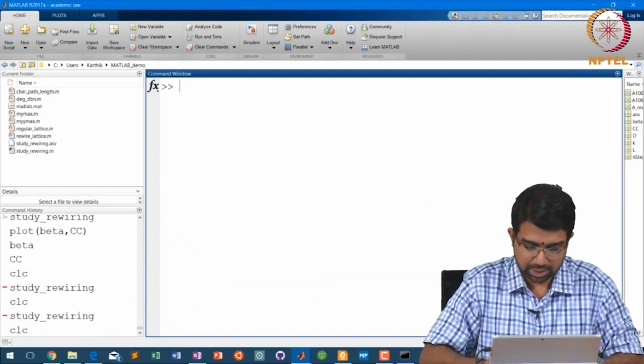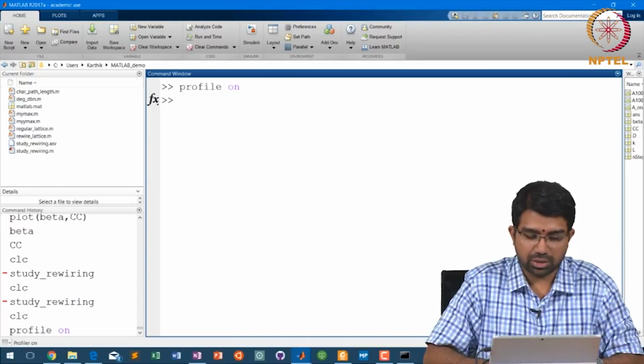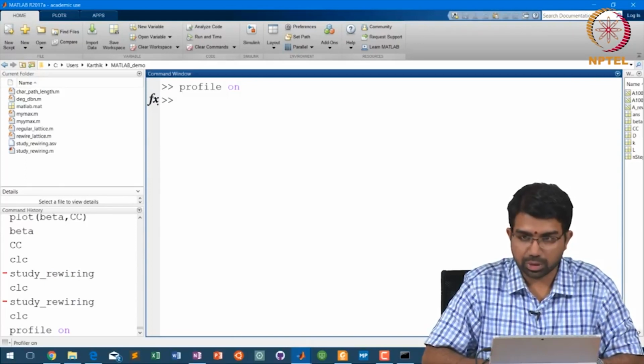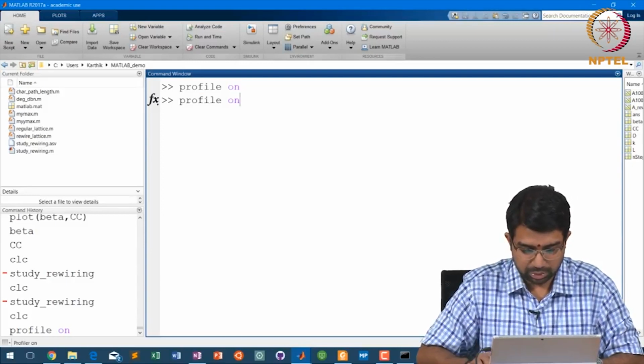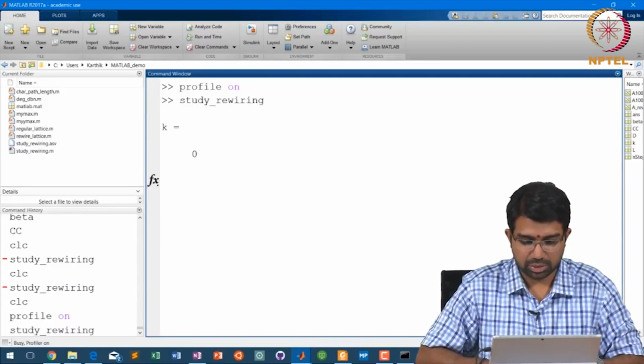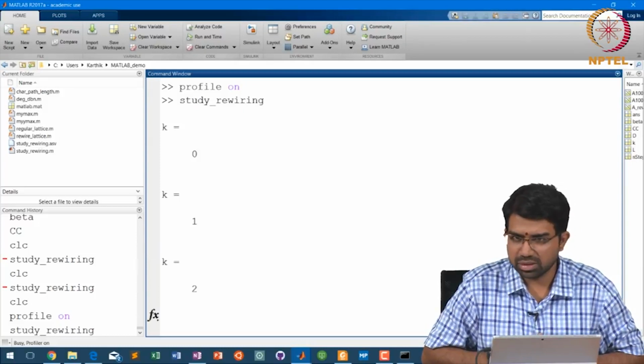So it's a very interesting way to study the performance of a program. You can profile your programs, right? Now I just say this. I said profile on. And I'm now running the program. It's running as usual.